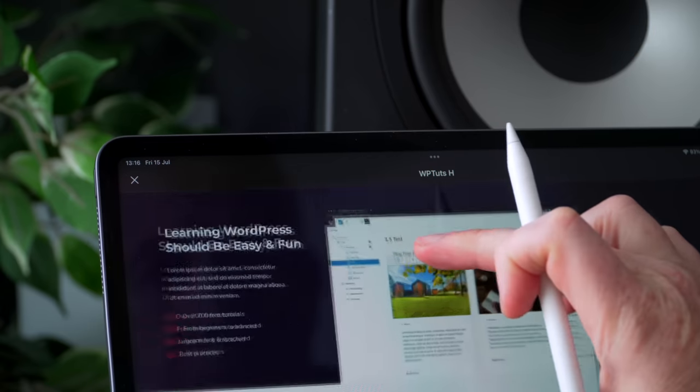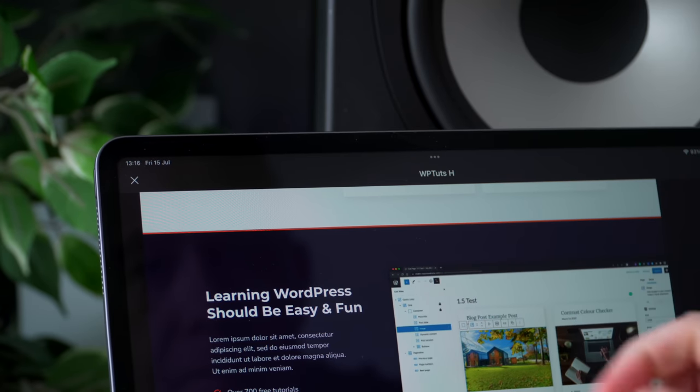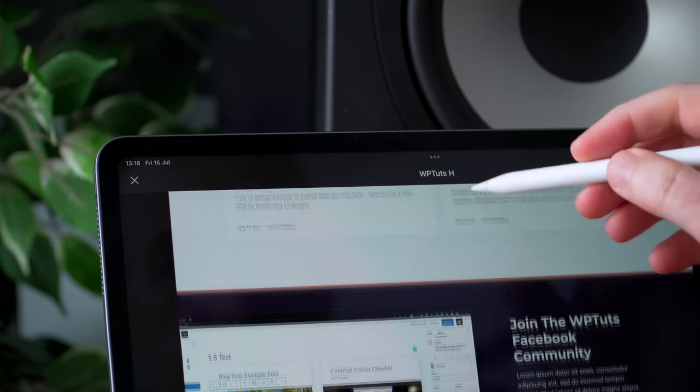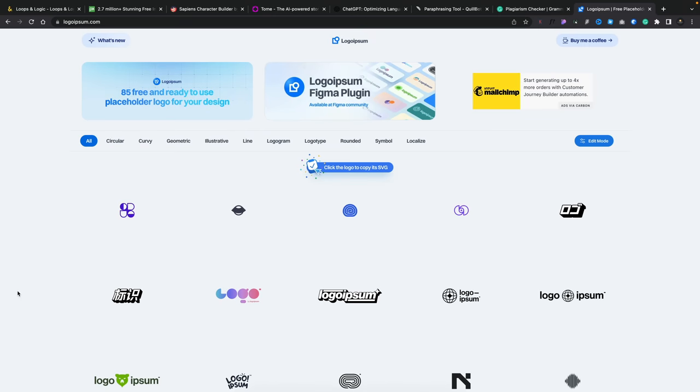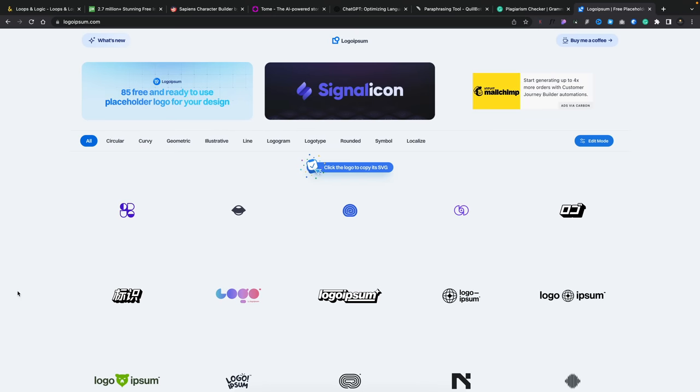Next on our list is Logo Ipsum. So if you're looking to prototype a design or create a mock-up or just get some inspiration for how a logo would sit inside a design, but you don't actually have a logo yet, you may want to check this out. This is just a range of placeholder logos you can use in your designs just to get you up and running with content in that top left-hand space inside your design.